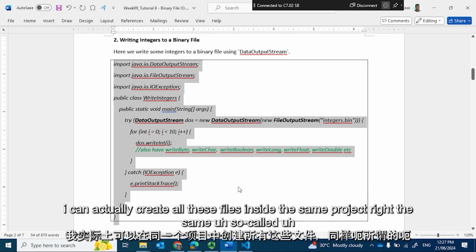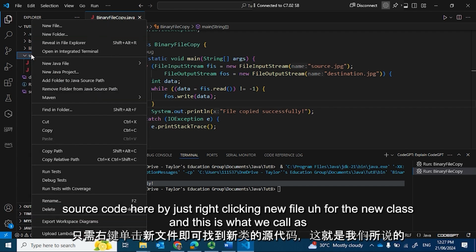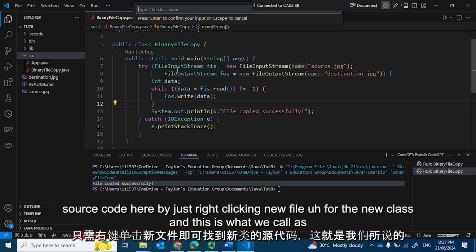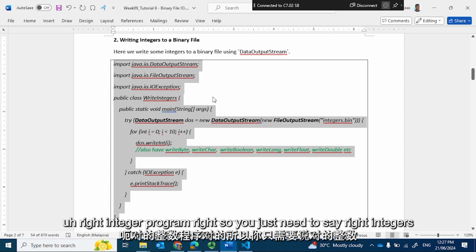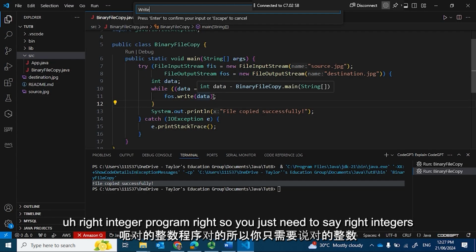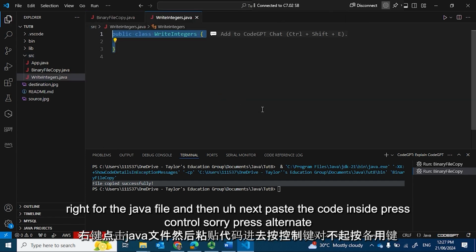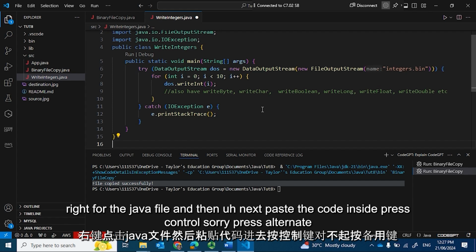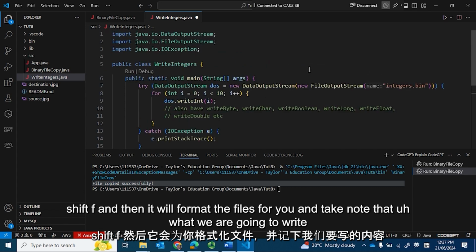You notice that I can create all these files inside the same project I created just now, called tutorial 8. I can create another new source code here by right-clicking, new file for the new class, and this is what we call the write integers program. You just need to name the Java file WriteIntegers, then paste the code inside, and press Alt+Shift+F, and it will format the file for you.